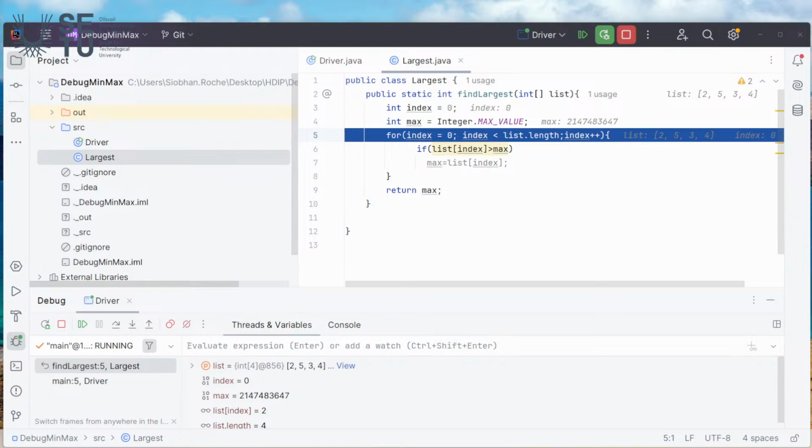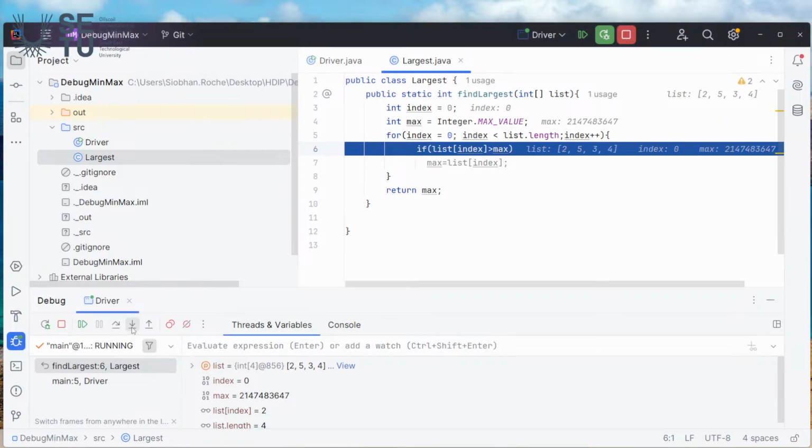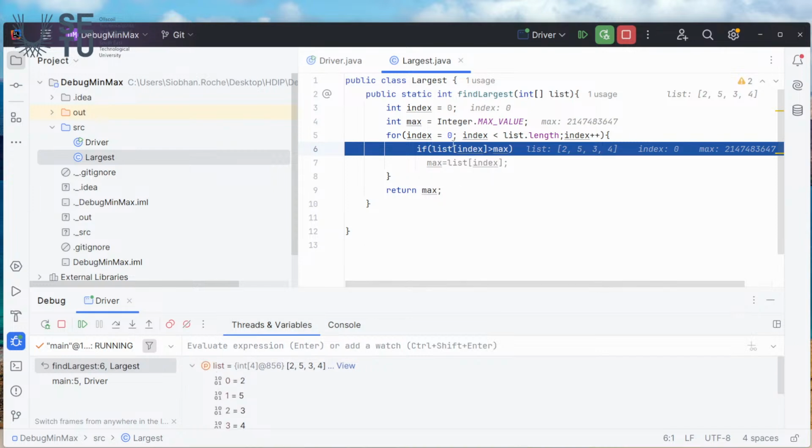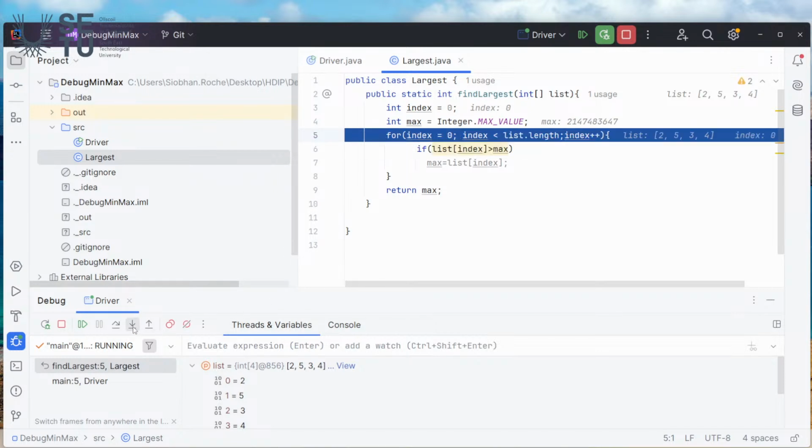So let's keep stepping into it. We're going into our for loop. We have index as 0 because we created it here. Index is less than list.length, so the length of our list is 4, and 0 is less than 4. It says if our list at element index, element 0, so that's going to be 2, is greater than max. Let's see what happens there. Oh, that's not greater than max, so that's okay.